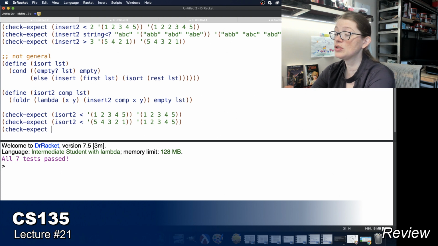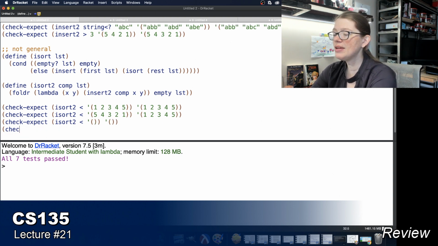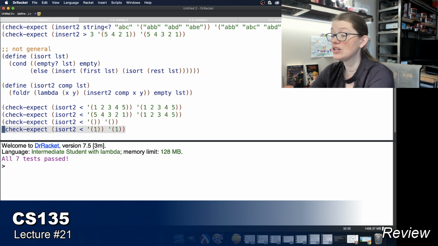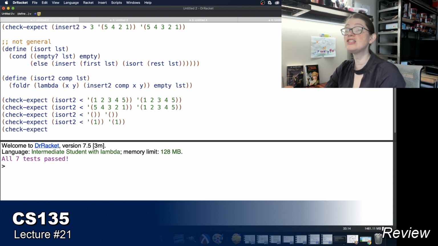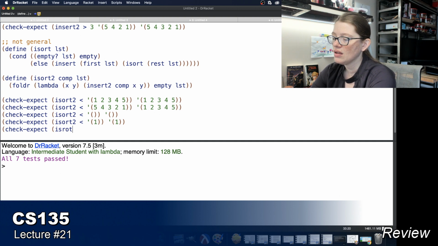And I also want to make sure that an empty list produces an empty list. And I want to make sure that if my list contains a single item, that my sorted list also contains that sorted item. And maybe I also want to test the generalization of this function, so let's do something other than numbers. Oh, I don't want to do chars. Chars are a pain. Let's do string less than.